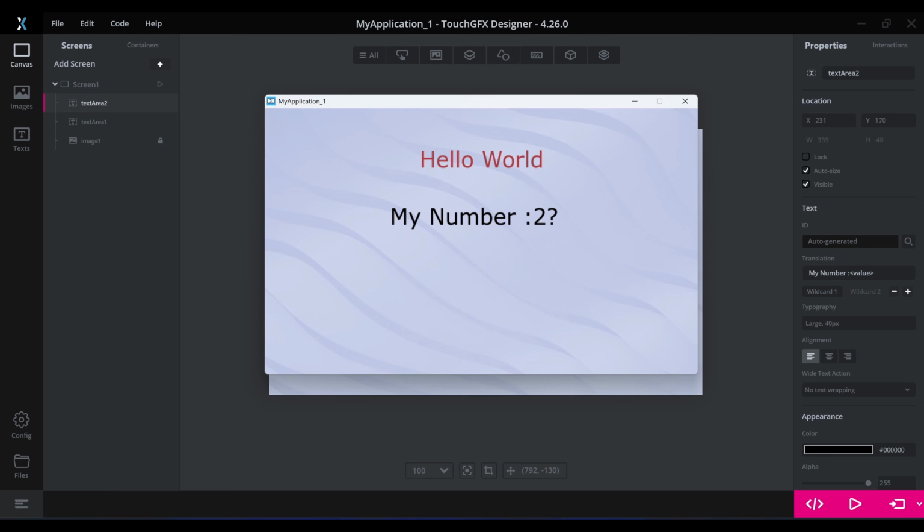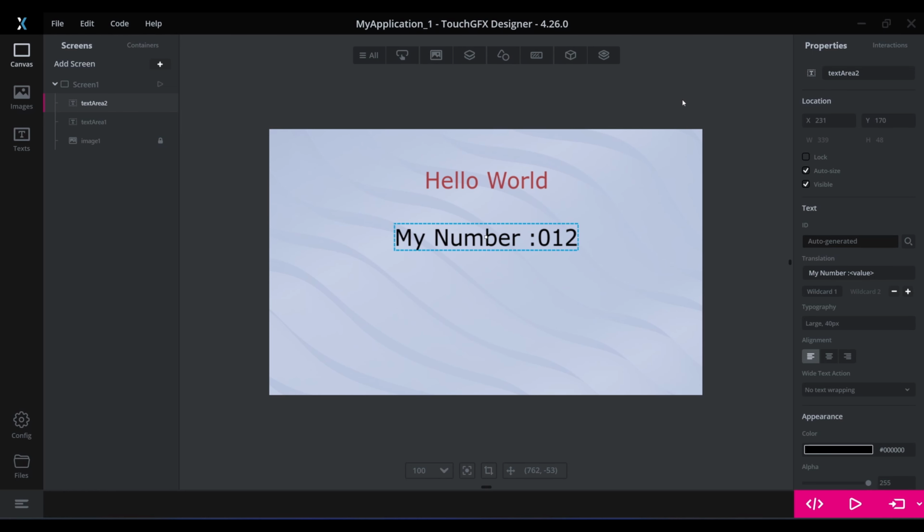TouchGFX is highly optimized to save memory. It only loads the font characters that you explicitly use in the designer. Since we only typed 0, 1, 2 in our initial value, TouchGFX only generated the graphics for 0, 1, and 2. It has no idea that we want to use 3, 4, 5 or other characters. To fix this, we need to tell the compiler to generate the graphics for all the numbers.